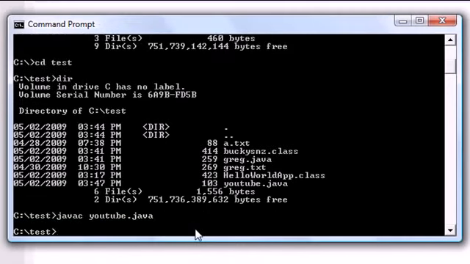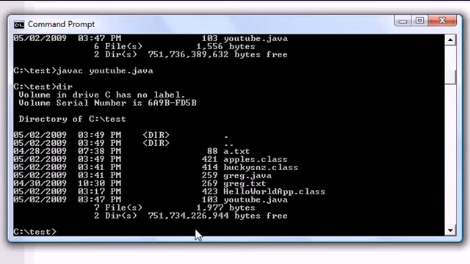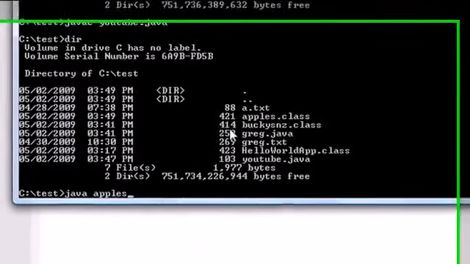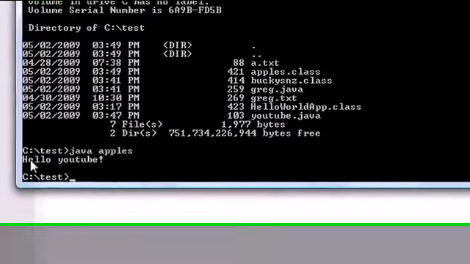And what your computer does is, now if you press dir, we now have an apples.class. So what it does is take that Java file and change it into a class file depending on whatever you name your class. Remember, I named mine apples. So now that we have a class file, a file that the computer can understand, we can actually run this program. So let's go ahead and type java, and that means run this program, and then type in the name of your class, which is apples. And now when you press enter, it says Hello YouTube.